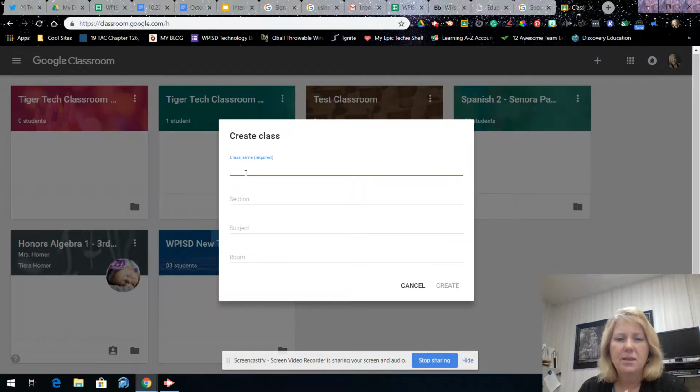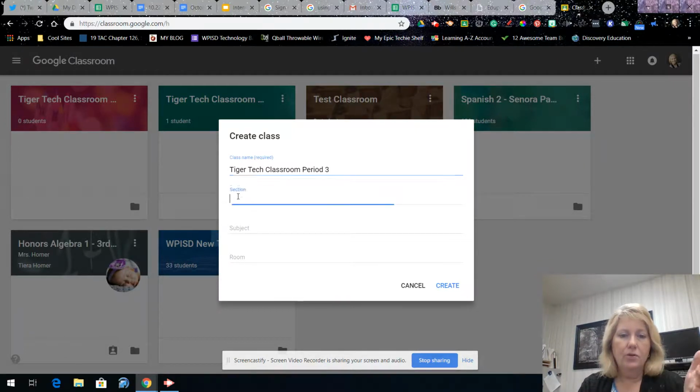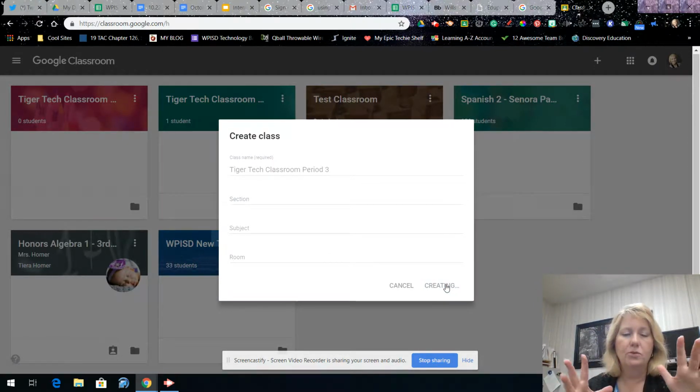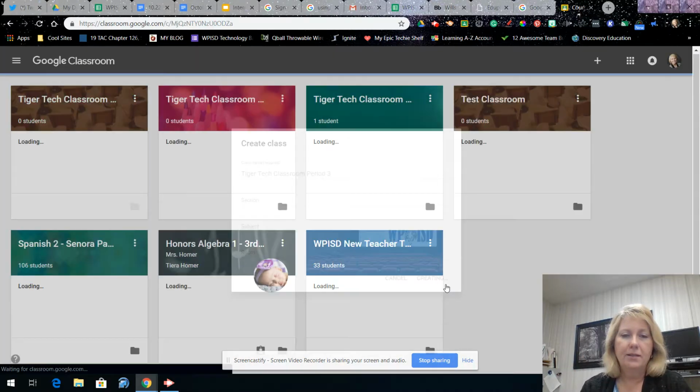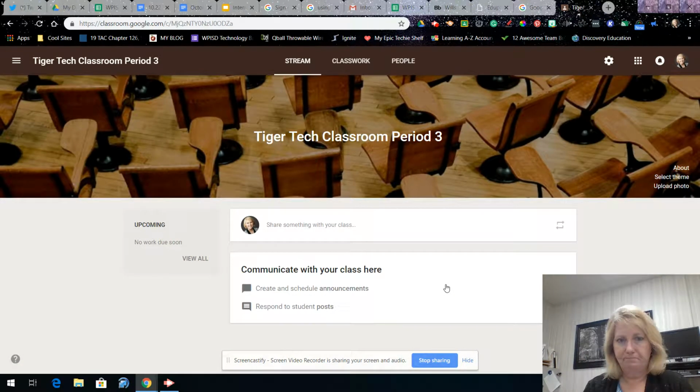And they're going to be able to see that really fast in the drop down. So let's say Whitaker. I'm actually going to do another Tiger Tech Classroom Period 3. These are optional if you want to do that. I never usually do that. So I'm going to hit create, and it's going to magically create my class.